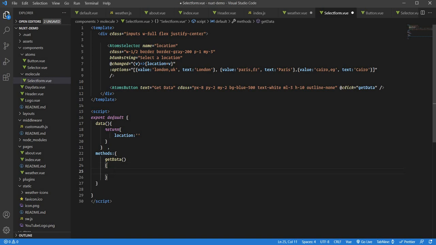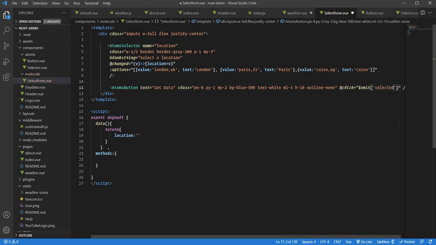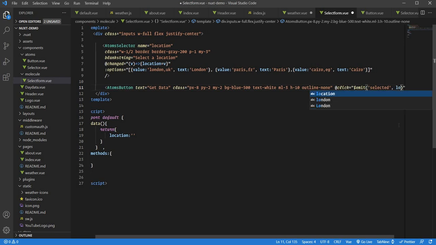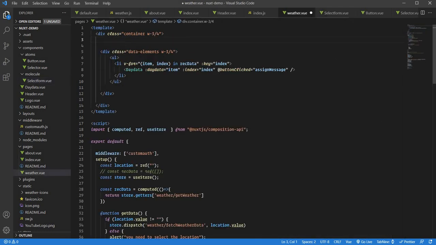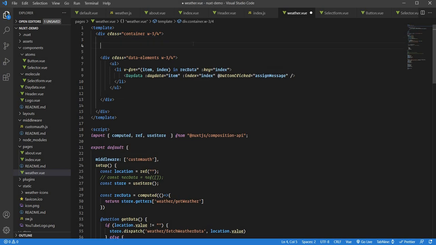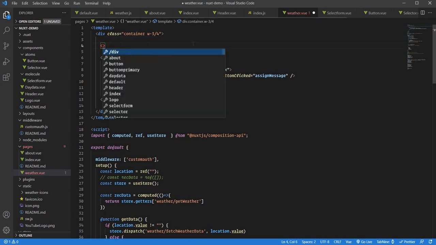and we will just need to emit it. So we will say, or rather we can do it from here. We can say $emit. We don't need get data in that case. We'll just say emit, and we will say selected and location. So whatever the location value is, that's been selected, and we are just emitting it to our parent. So here we can then have our molecule.